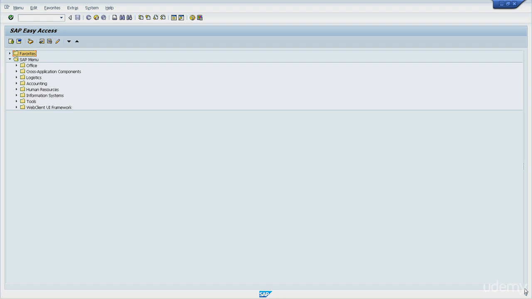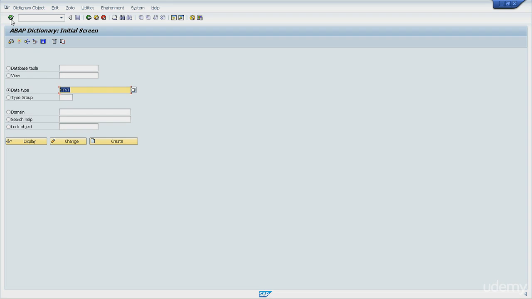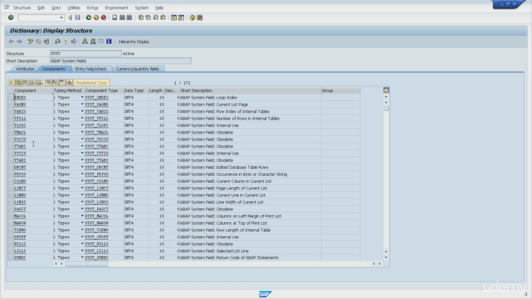The SE11 transaction code you can use to see the fields of the system structure. So let me do it now. SE11, then enter. You can click on data type and then type the SYST name right beside it, and then you click the display button. Let's talk about some of them.